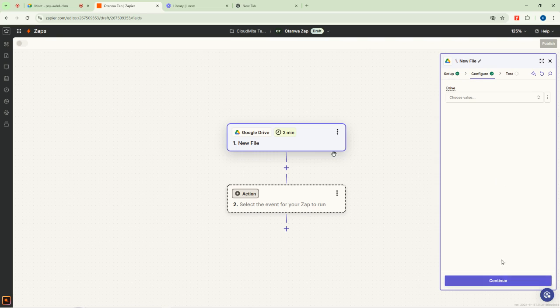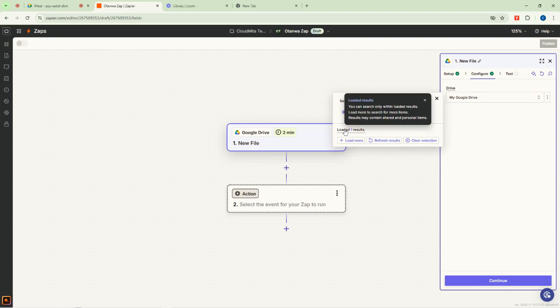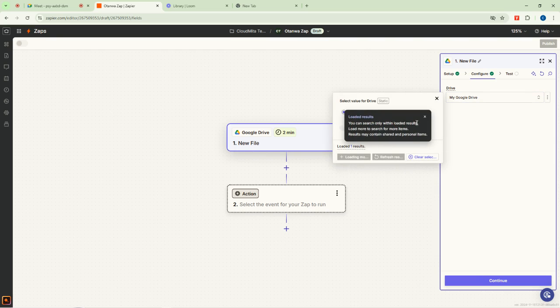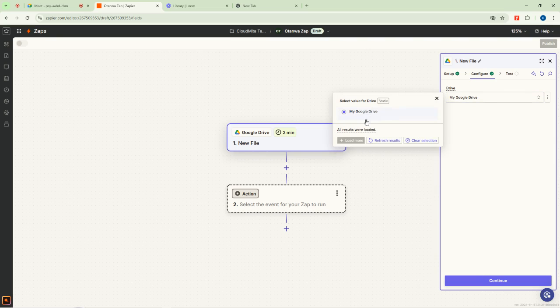This is where we are now. We are inside our drive. Now let us specify what we want it to do for us. Under this drive, we will see choose value here. We'll click here and select Google Drive. Sometimes you might not get what you're looking for, so you need to click to refresh the results to get more options, because it's supposed to be more than this.